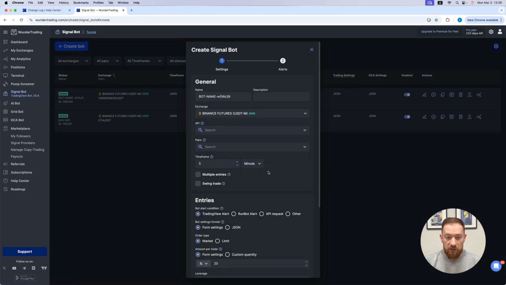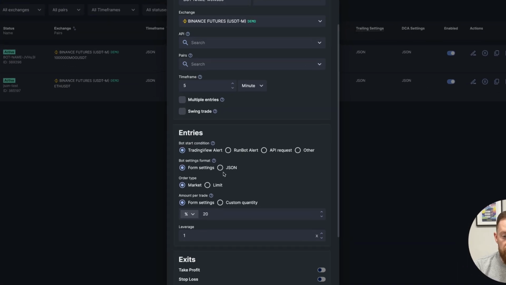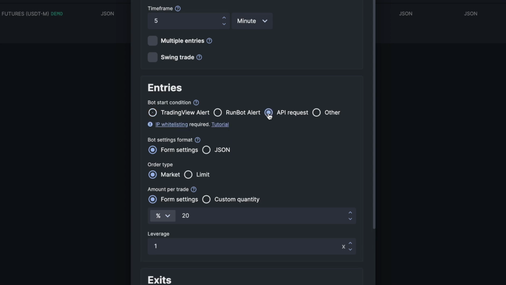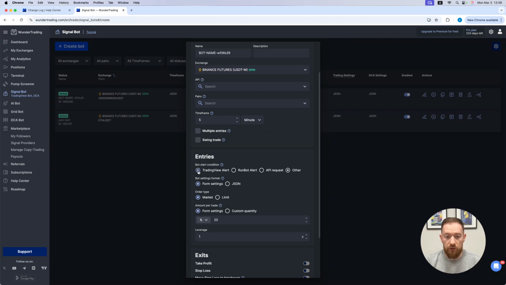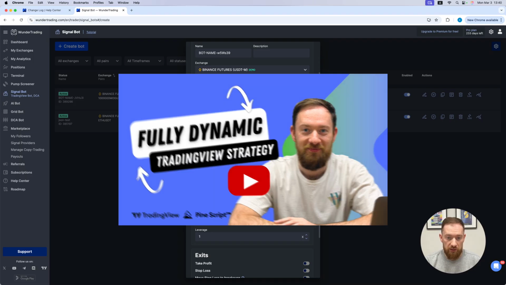When you start creating the bot, you can now see in the bot settings format that there is a JSON option. This option is available for TradingView alerts, API requests, and others. As soon as you switch to the JSON, you would be able to create the alert using the JSON code, and we already have a video about this. So have a look at this one. It will describe in detail how to pass a JSON parameter to WunderTrading.